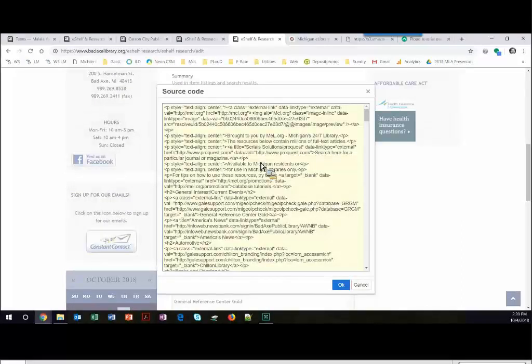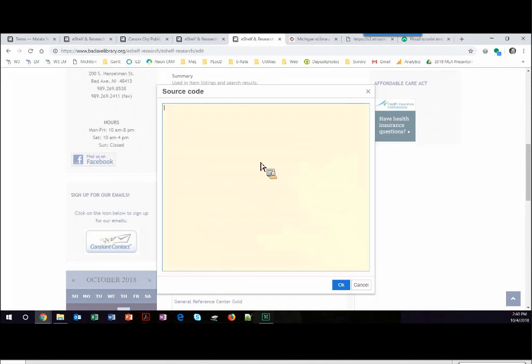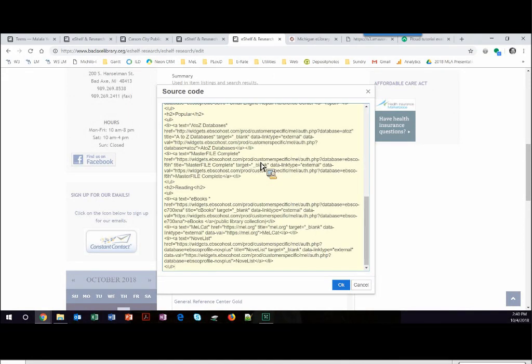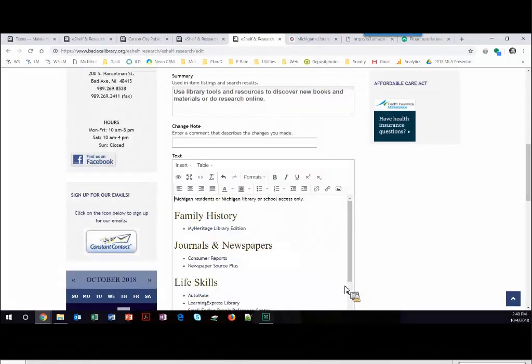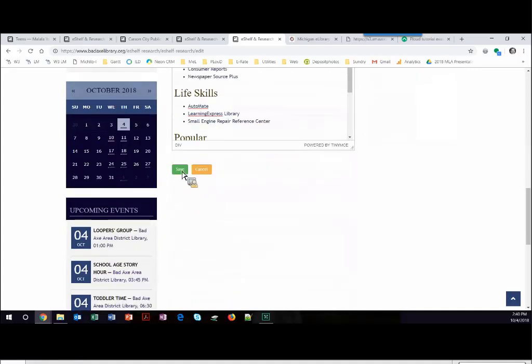I don't care about any of that. I'm going to delete all of it, and then I'm going to do a Control V to paste the source code that I just picked up from the knowledge base. I click OK, and there it is. I can view it immediately. I'm going to save it.